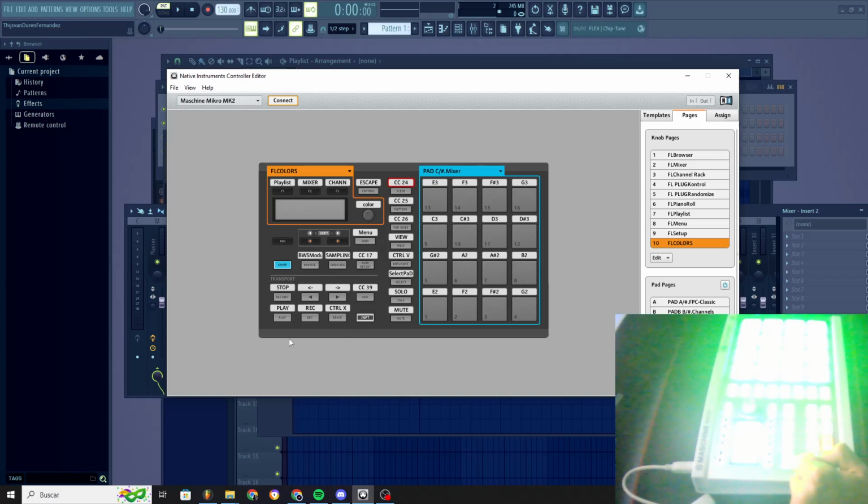So general controls, stop with the restart button. This is left and right.